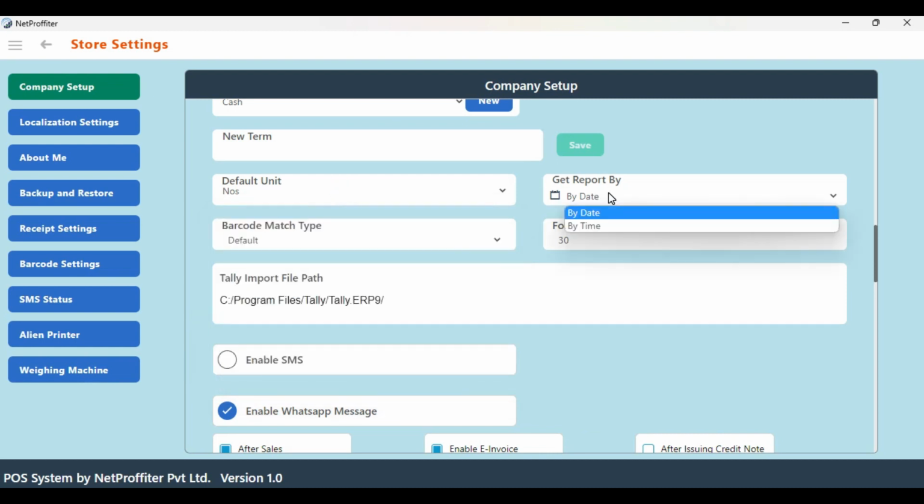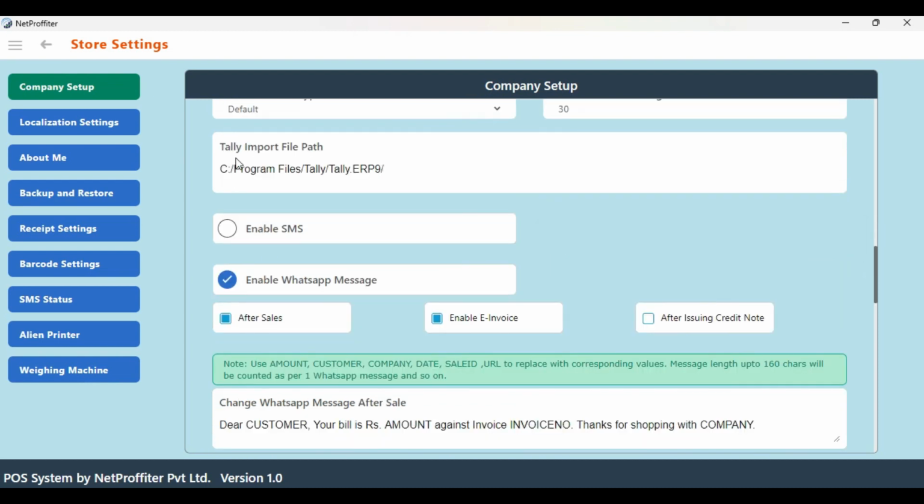Get report by date. Here you can select how the report should get here. I have selected by date. You can select it by time also. Tally import file path. You can also set the path for the Tally when the Tally has been downloaded.